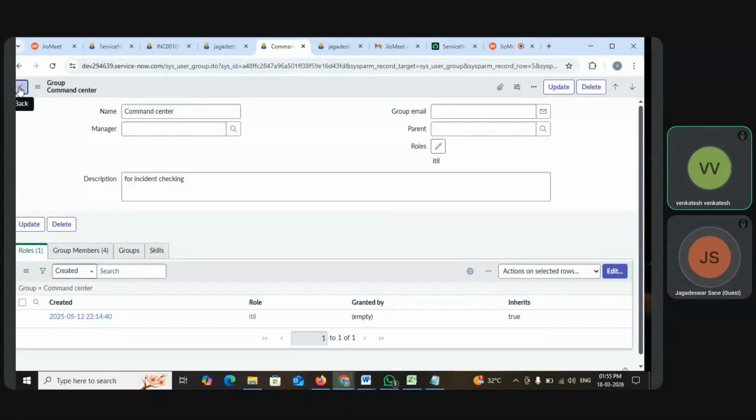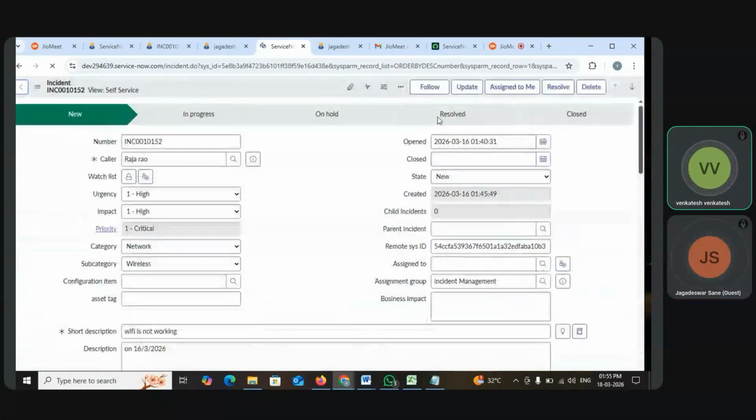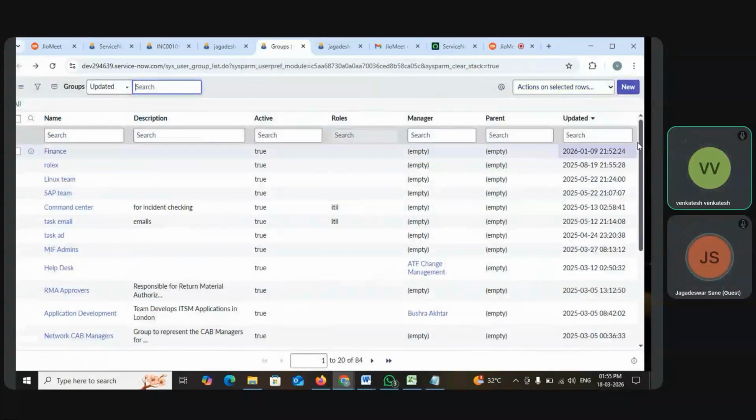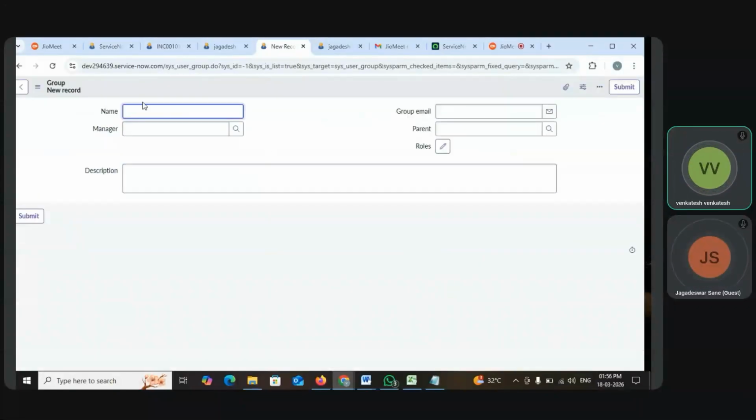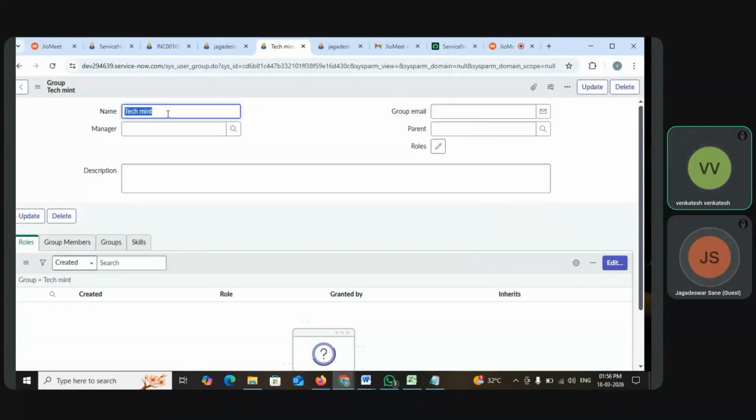How can you add it? I will show you. First, I will create one group. From here, you have to go for New, the same process. The group name will be, for example, Tech Mint. Just saving it. After saving this, some related tables will appear.